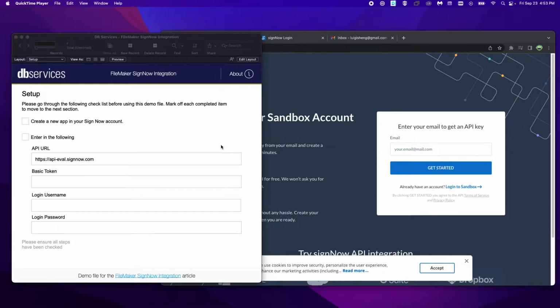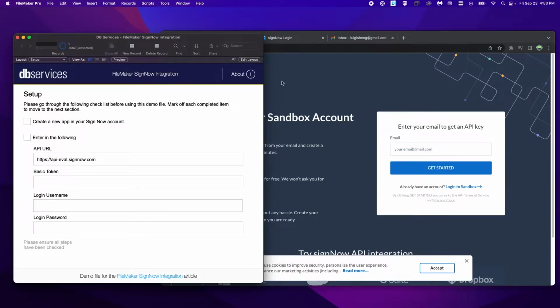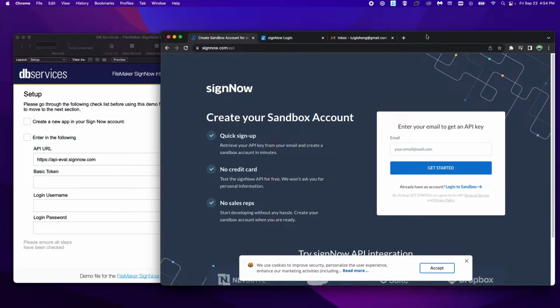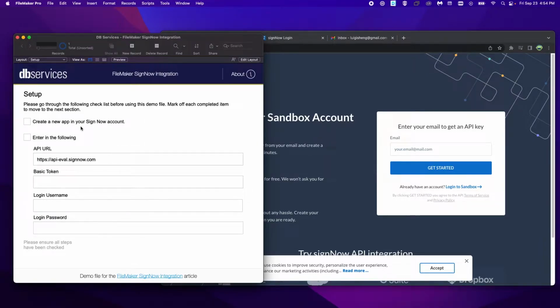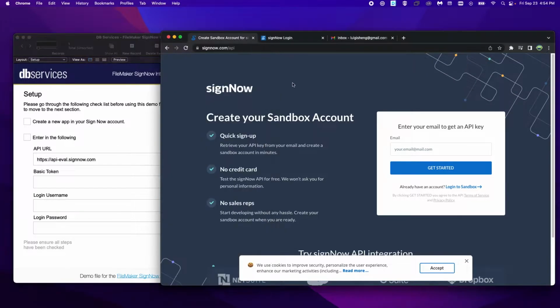So first thing first, if you haven't already, please download our FileMaker SignNow integration application from the article and have your web browser open, okay? First thing is you want to create your new app on your SignNow account. If you don't already have one, you can go to signnow.com/API so you can do this testing as we go through our development setup, right?